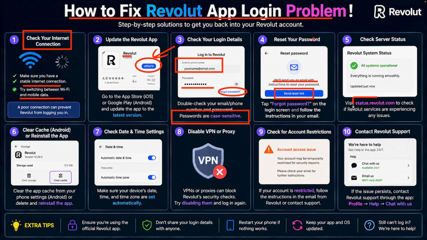If that is not the case, go to status.revolut.com to check if the servers are up and running. If not, you might need to simply go ahead and wait or even clear cache.